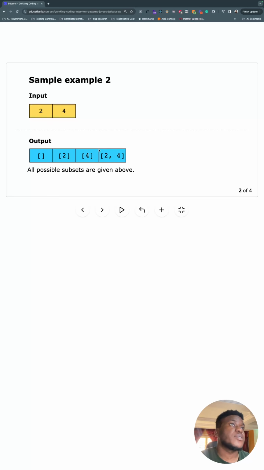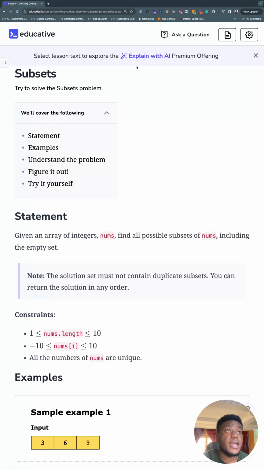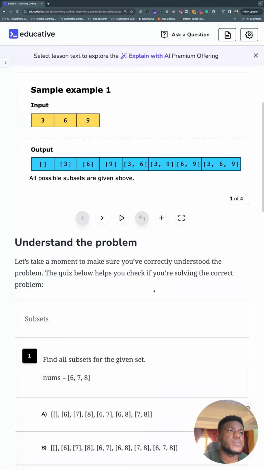You have the empty set, you have the complete set, then you have each individual item like that. If you have 9, you have the empty set and just 9. All right. So I think it makes sense. It's a LeetCode medium, so you know you're in for slightly more work than usual.